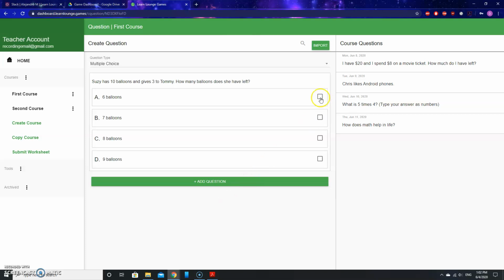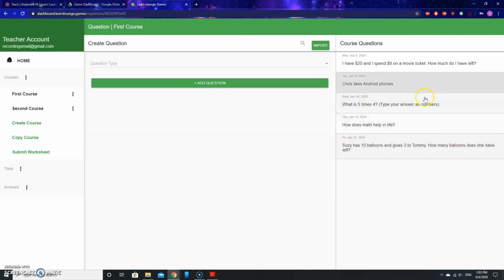So notice that on the right hand side of each of the A, B, C, and D boxes, there are these boxes right here. Whichever one that you click in is going to select that answer choice as the correct answer. So 10 balloons, we give away 3. That's going to be 7 balloons left over. So if we click in this box, we're selecting B as our correct answer choice. And then we can click add question, and it's going to fill in on the right hand side.